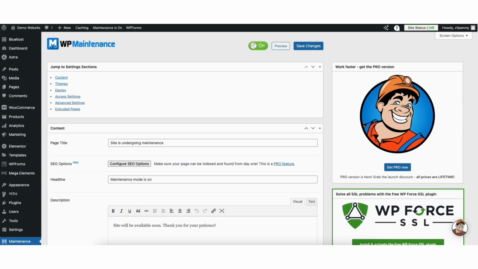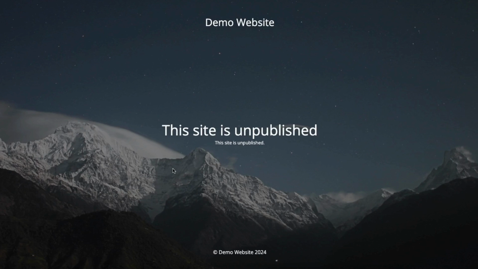Now, I'll pull up my site in a browser where I'm not logged in. You'll see my WordPress site is now showing unpublished. That is how to unpublish a WordPress site.